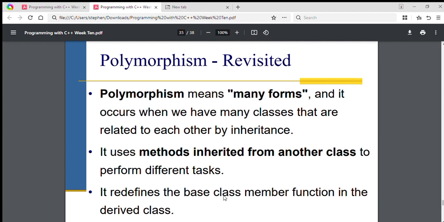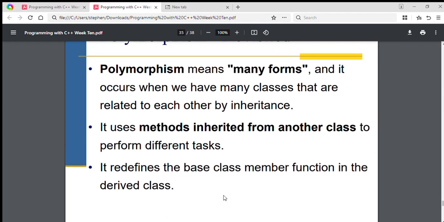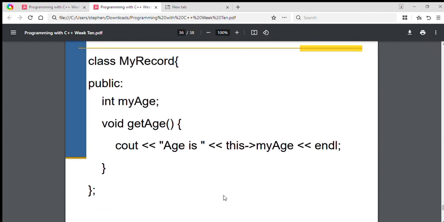Think of it like this. If you have different types of animals, they can all make a sound, but each animal makes a different, unique sound. A dog can bark, a cat can meow, and a cow moos. The action is the same, making a sound, but the implementation is different for each animal because they have their own unique sounds.